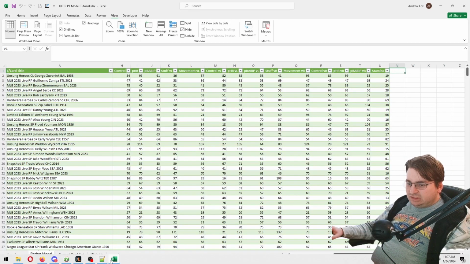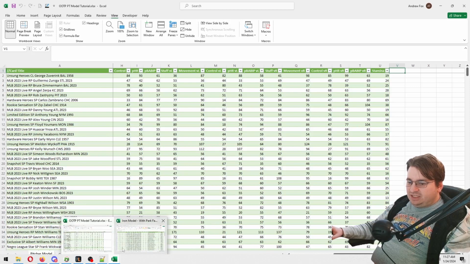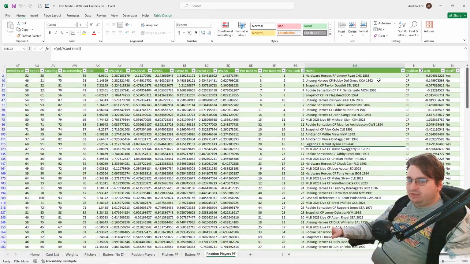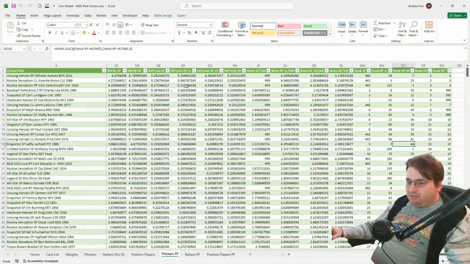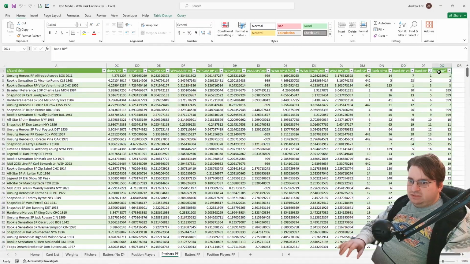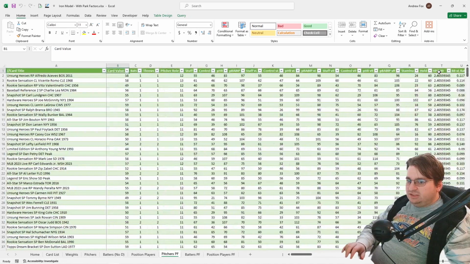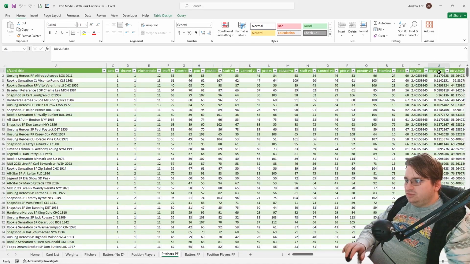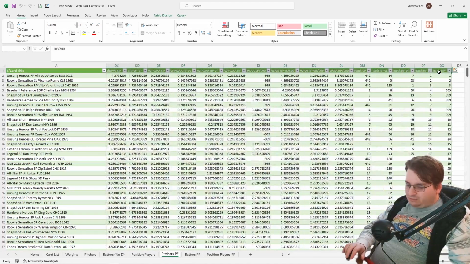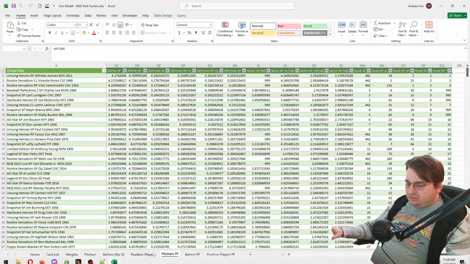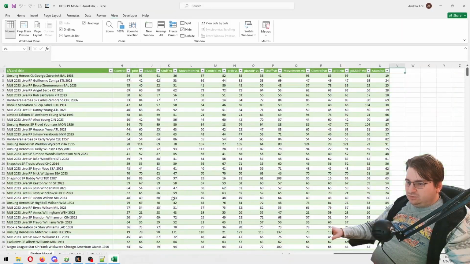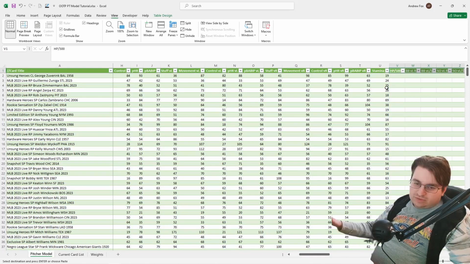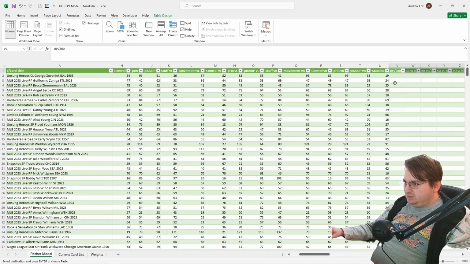Now, the next thing I'm going to do, I'm going to copy a ton of information over from one of my old sheets. I'm going to copy it over from pitchers here. Now, the reason I'm doing this is I don't want to write all this information in. So I'm just going to copy this all over. Don't worry about it. We'll go through all of these columns I'm copying over. We're going to go through them one by one, and we'll talk about them.